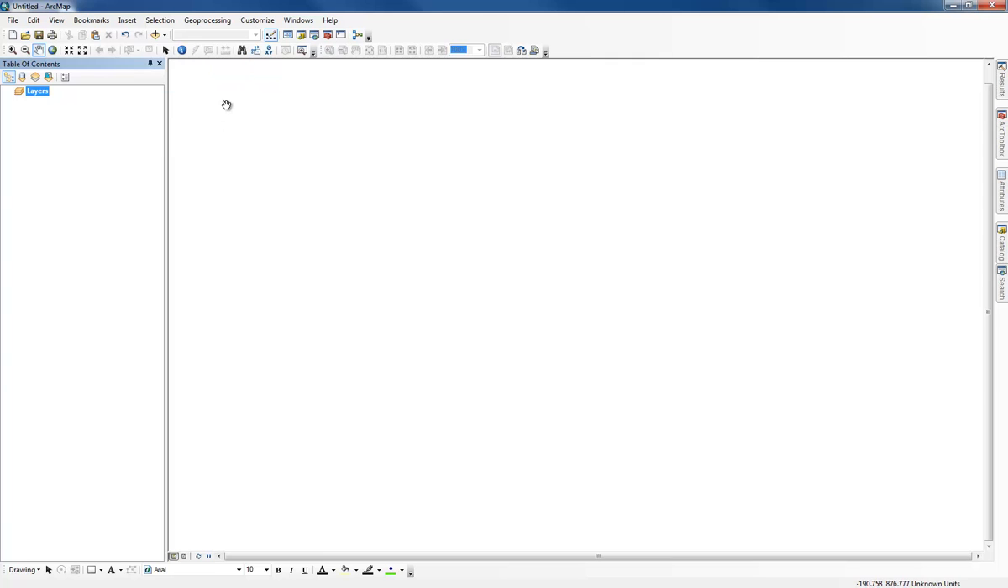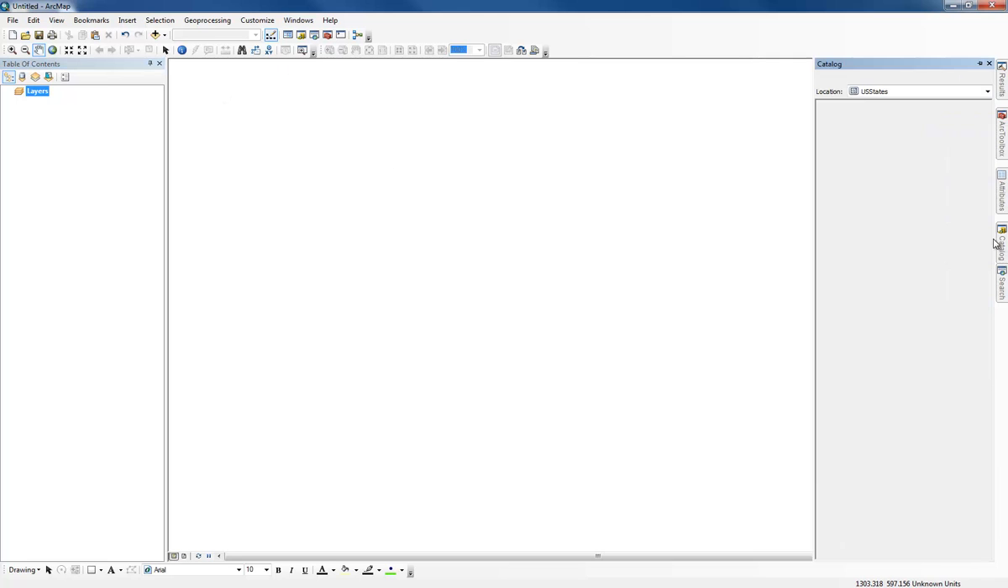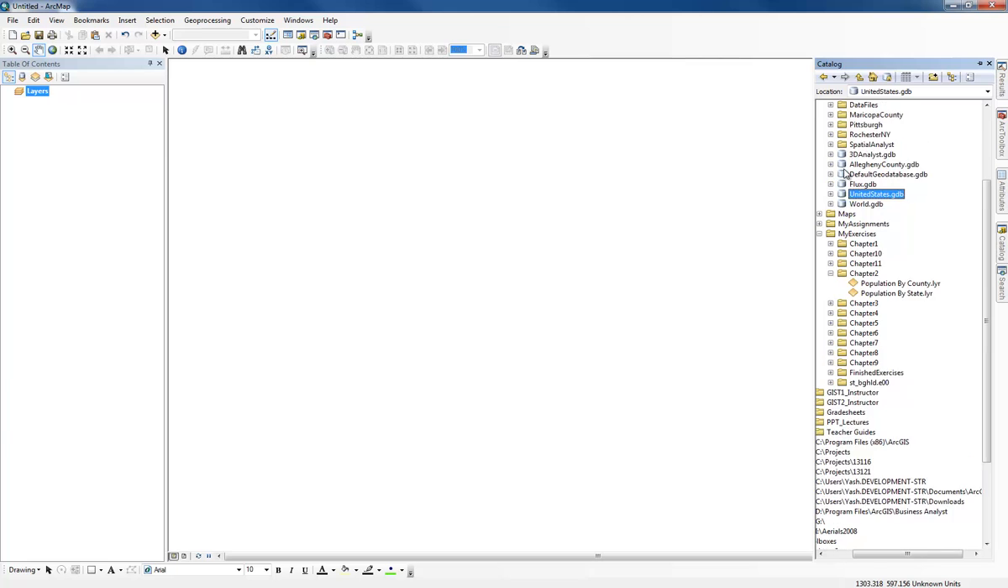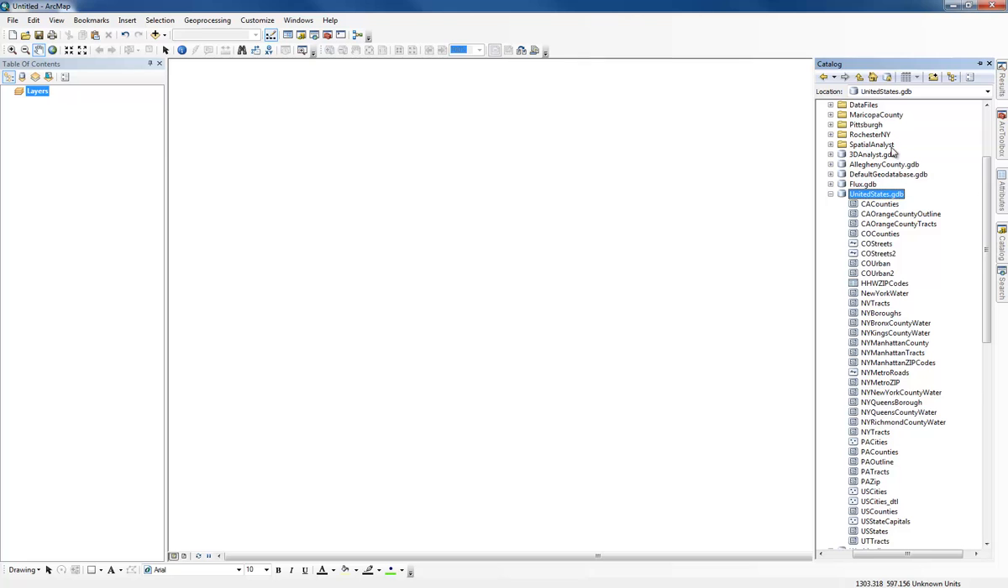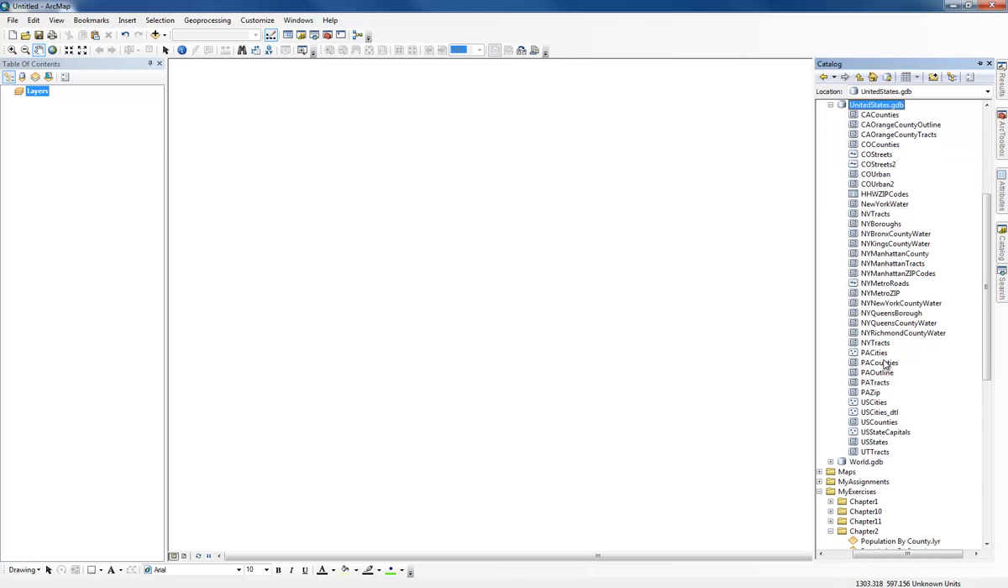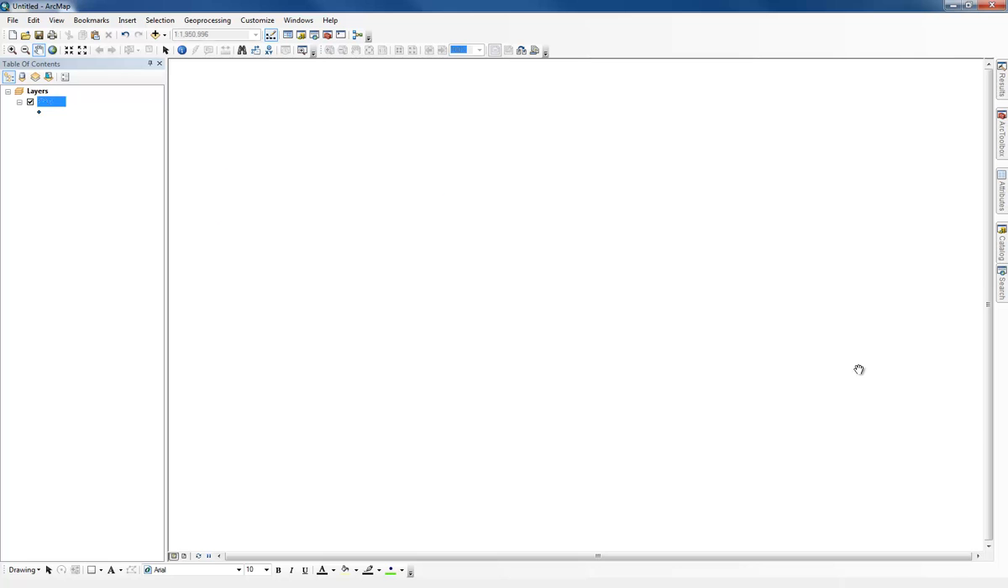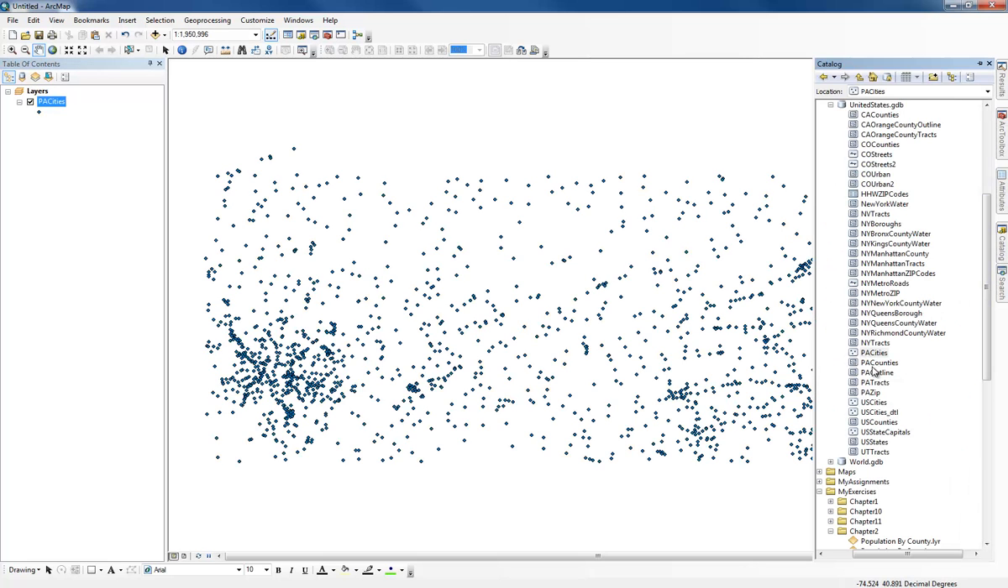Add button and navigate to ESRI data installed. So I'm going to go to ESRI data and click United States GDP again, obviously, and then add the following: PA counties and PA cities. I'm going to drag and drop these two layers, or you can click on add button to add them. Either way, it's the same thing.